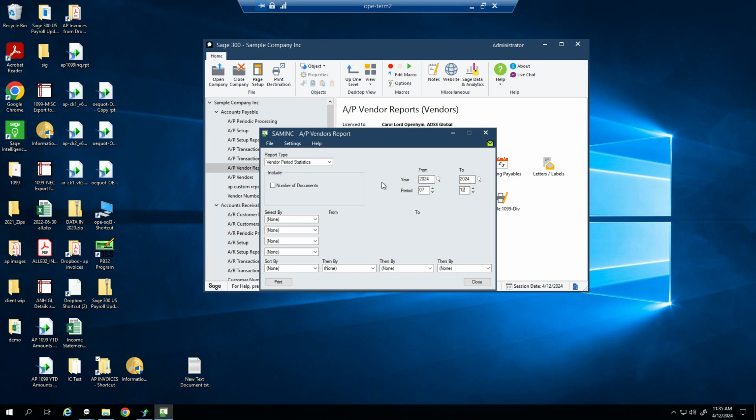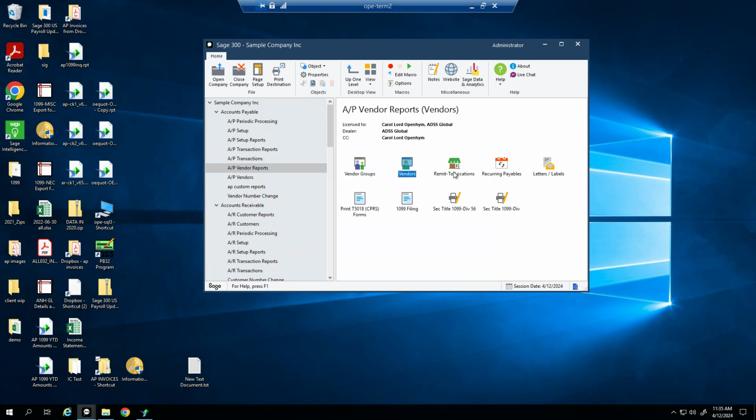So we can also, by the way, export that out. So anyway, that's what the vendor report allows you to do. Okay. So just be aware of those drop downs. Remit to locations, same thing. It's just going to print them out for you. Recurring payables, it's going to list them in the default GL account number again. People don't usually print this out.